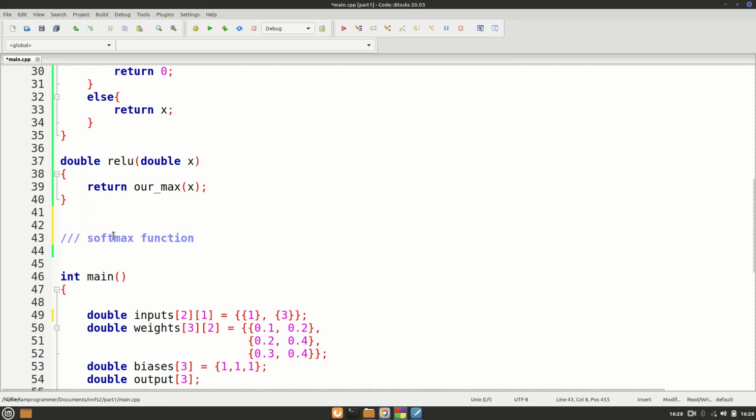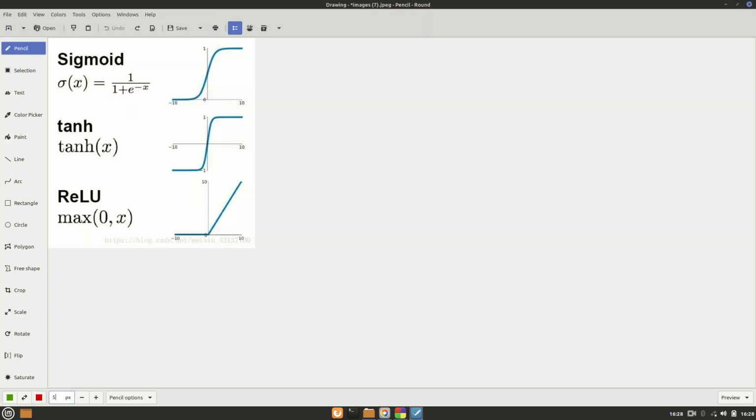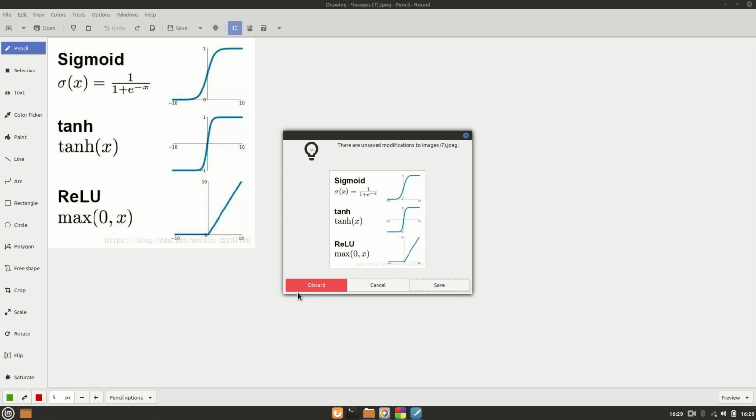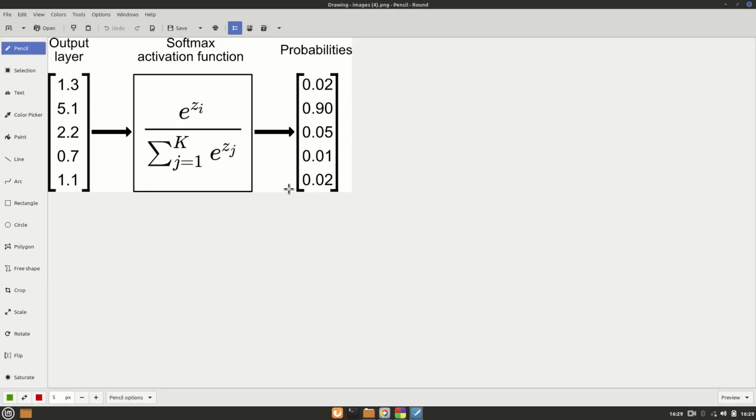Softmax function, you are just always going to use this function as the output layer, and you are going to use the softmax function if you are going to do multi-class classification. So let us first see how this is going to look, and then we will code that.